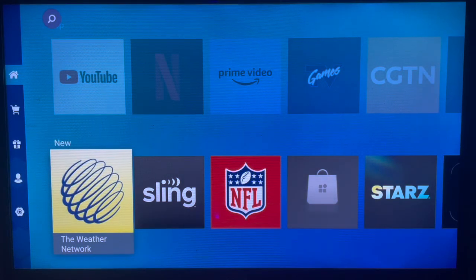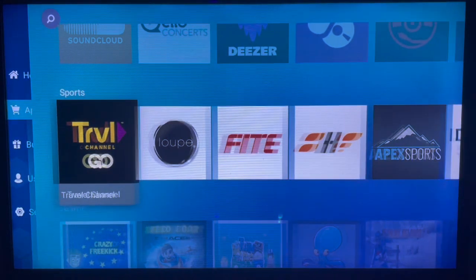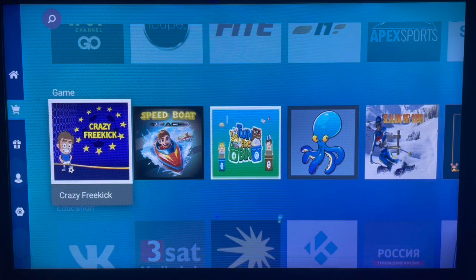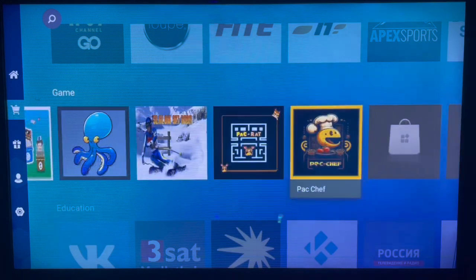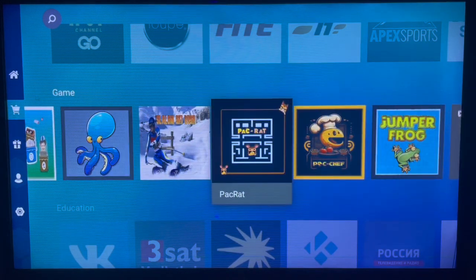When I come back to my app store, there are two ways to get the application. The first way is by browsing my app store. So I just have to go back to apps here and I come down to games and I try to scroll through to see if I can locate the application, which here is it, PacRat.